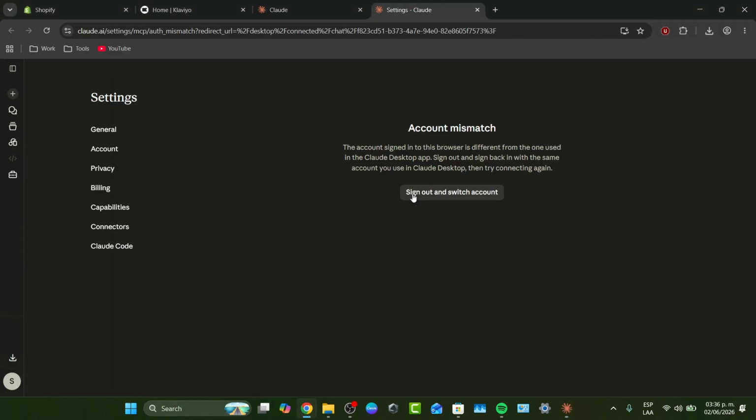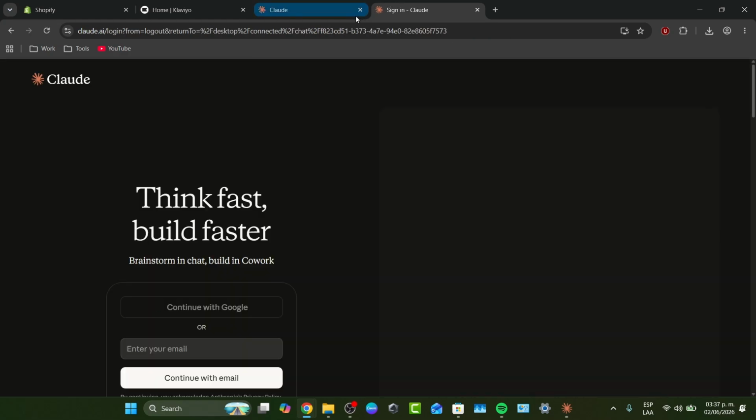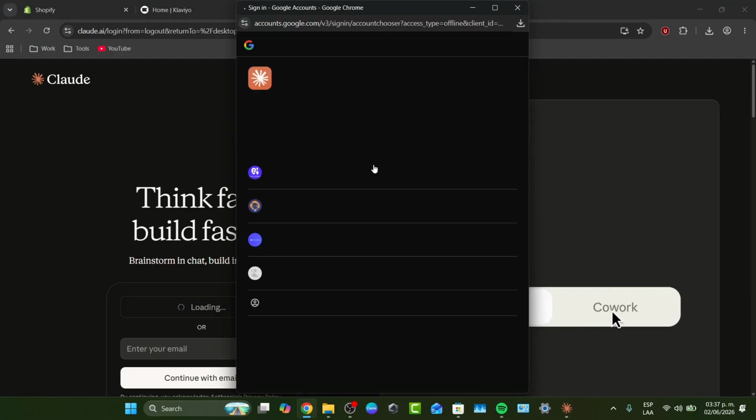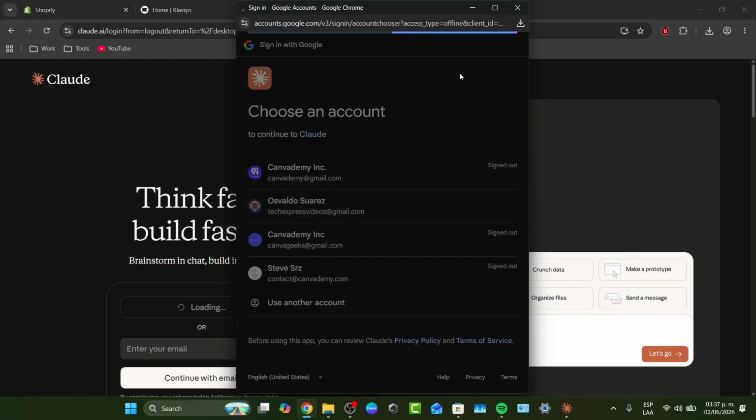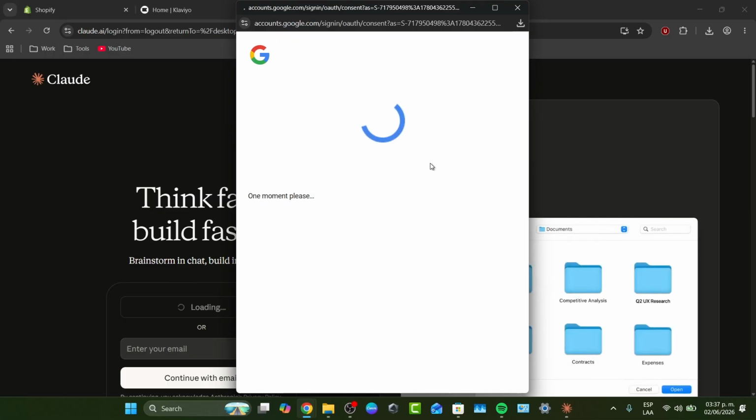When I hit connect, it will ask you about the account mismatch. In this case, I needed to sign out and switch account. I needed to use exactly once again the same Google account in order to make this process happen. So let's go for connect. Here's connect. Here we go. I'm going to try this again. So let's go for connect once again.